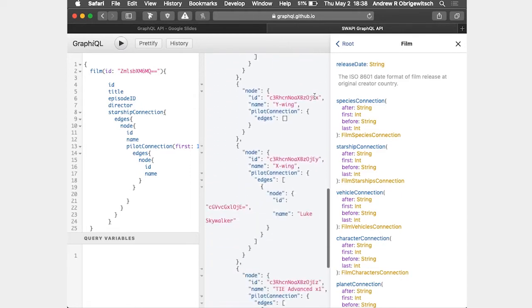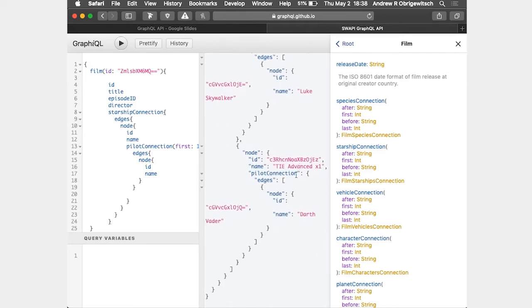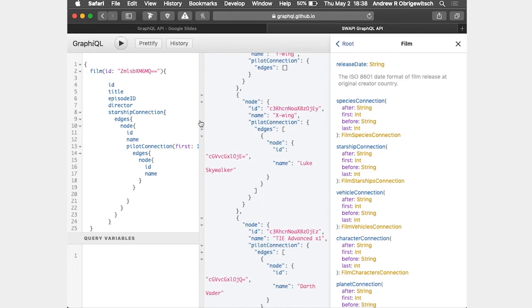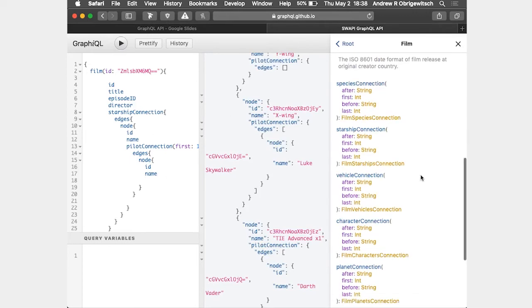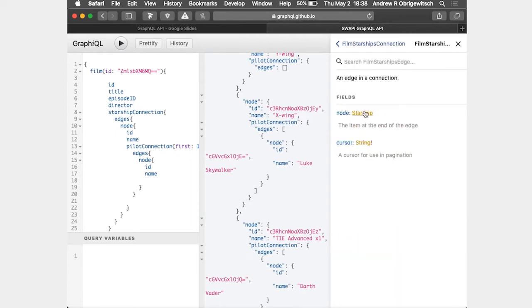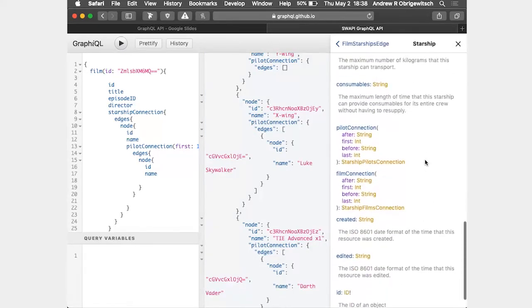So here we go. Let's see if I have any pilots. Darth Vader. So Darth Vader's TIE Fighter. Luke Skywalker. X-Wing. Okay, cool. So now, within pilots, let me just get down further than this. Pilots.